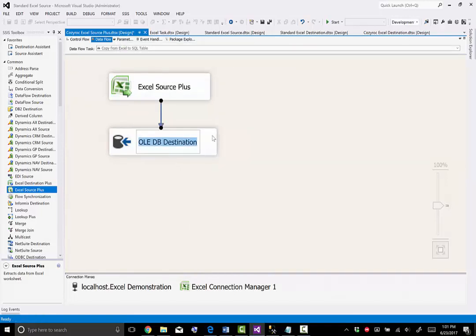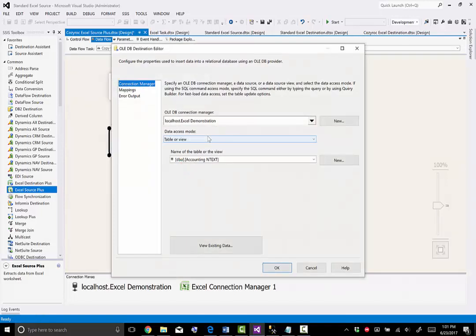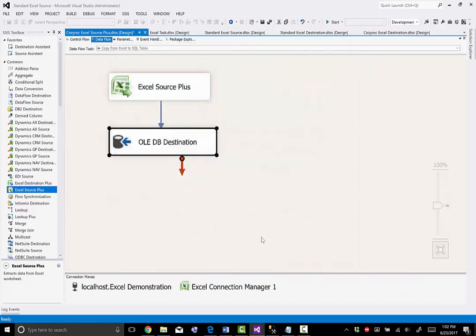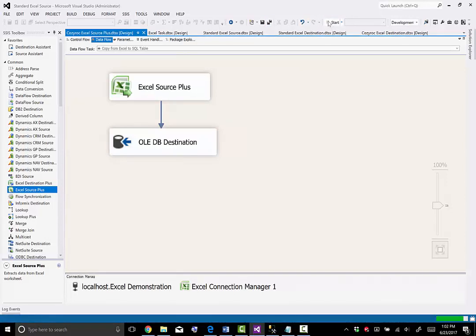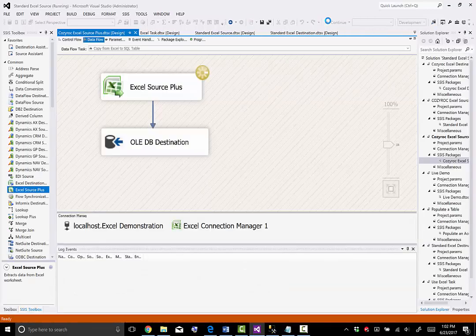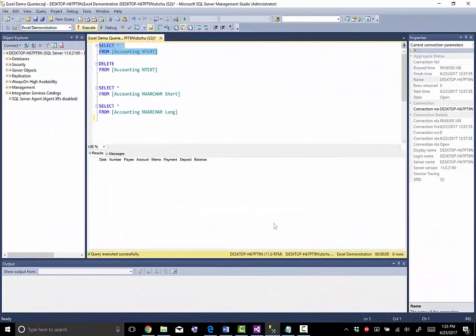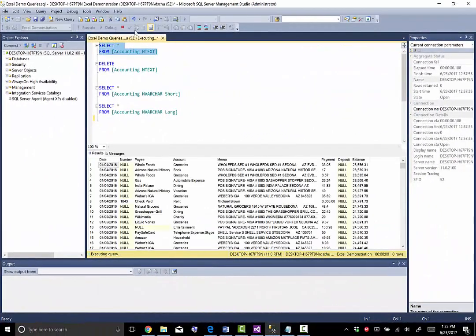And I'll connect the source to the destination, and we'll open up the destination component and just take a quick look at the mappings. And that looks good, so we'll close it. Now we'll save the package, and we'll execute it. And it was successful. Now we'll go look at the data that we wrote into the table.